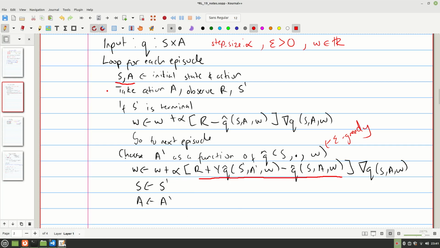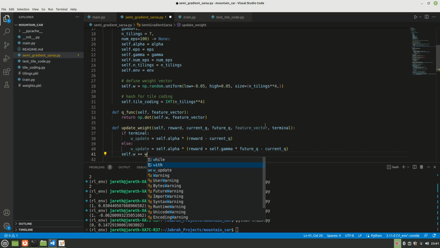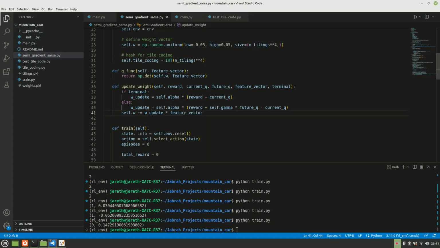So given this is the case, what we're going to do is, for the update weight, we're going to say self.w, our weight vector, plus equals W update times our feature vector. So we're just going to multiply our W update and our feature vector, and it should be fine.